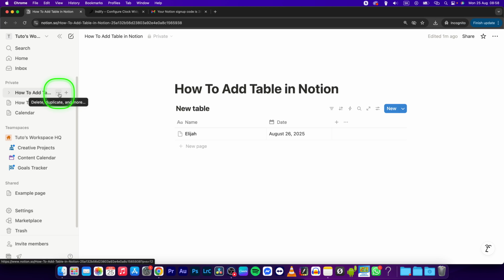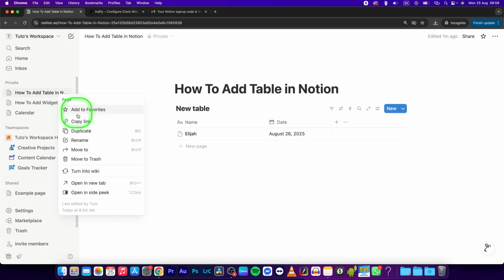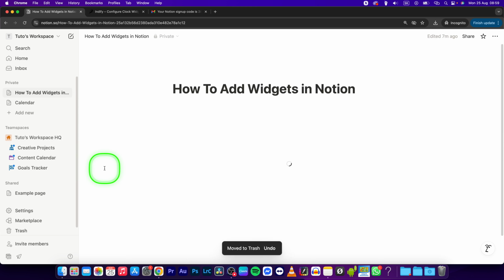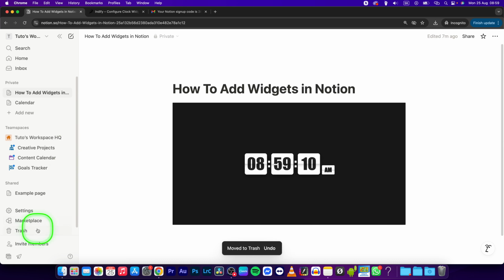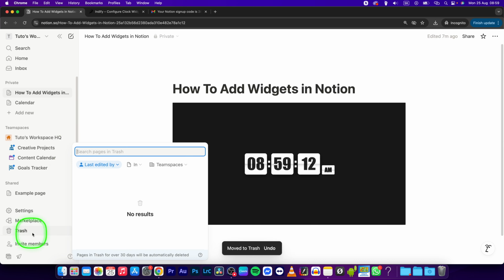First, realize that when you click these three dots, you can see that you have a lot of options right here to do with your page. But the thing is, none of these options is an archive option. But actually you can use move to trash as an archive, because everything that you move to trash, as you can see, is restorable again.